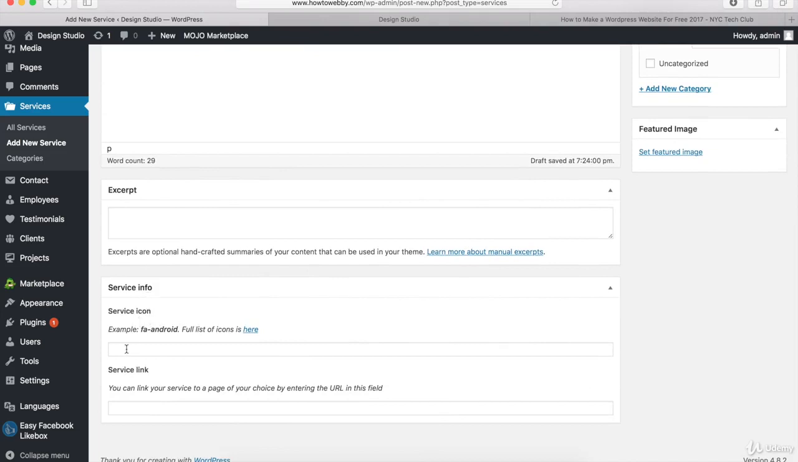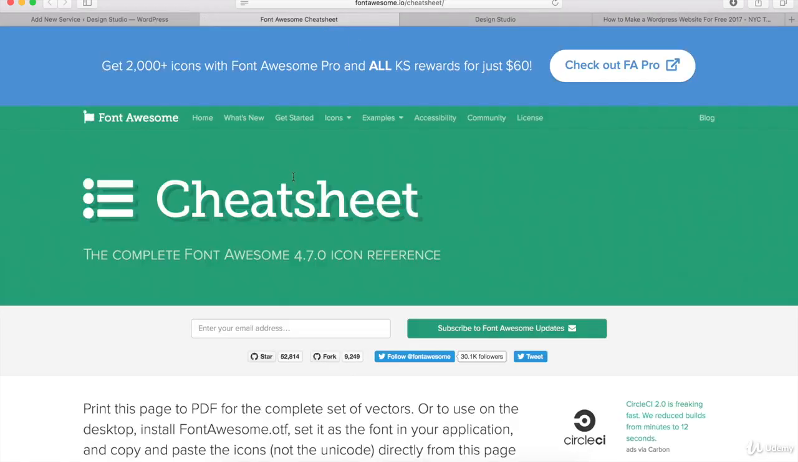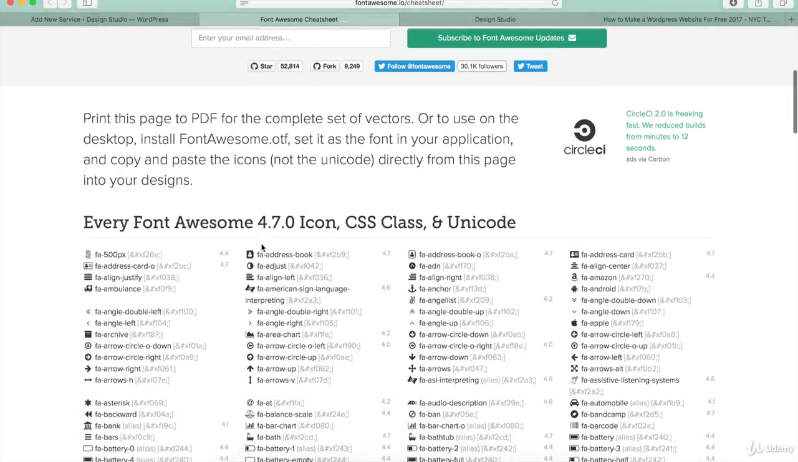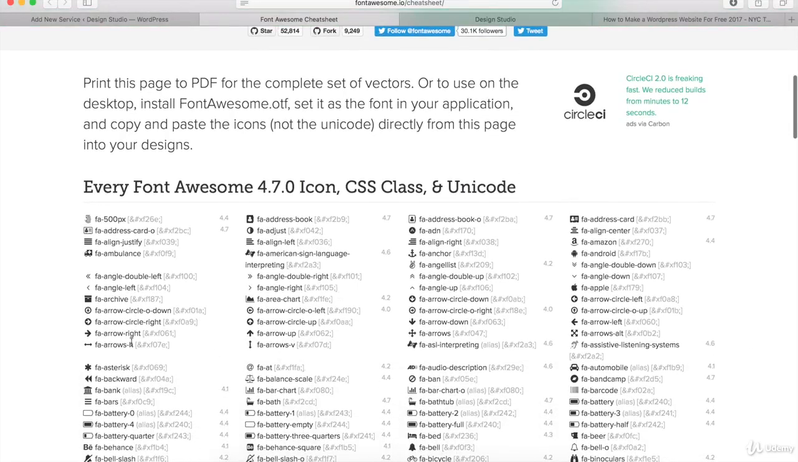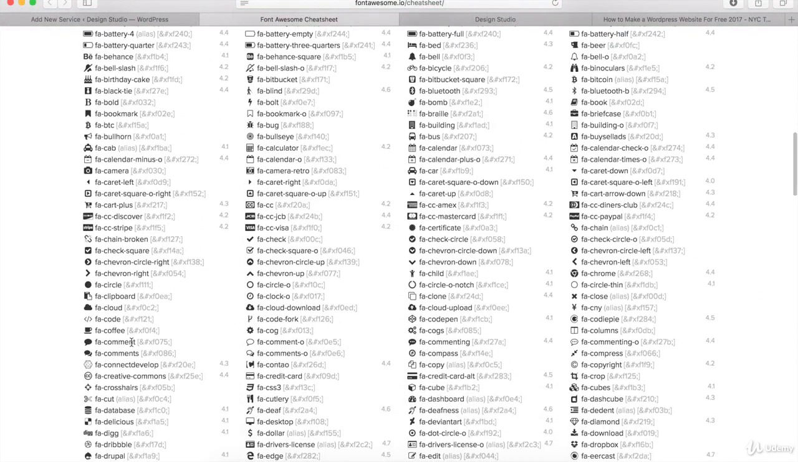And now what we want to do is add an icon for our service or product. So what you want to do is click on this link right here, and it's going to open up a new tab to go to the Font Awesome website. And this is a cheat sheet with a bunch of different icons right here. So you can find any icon that you need for your service or product.